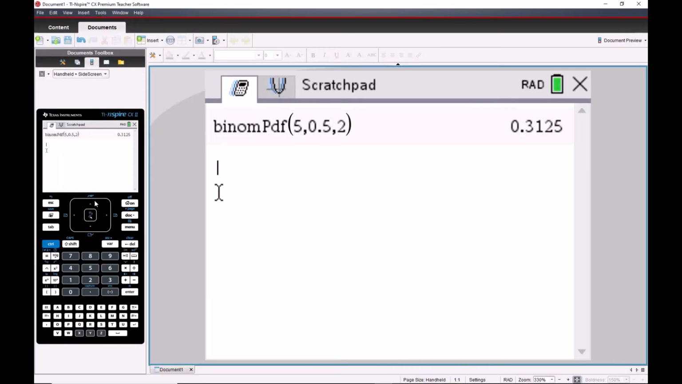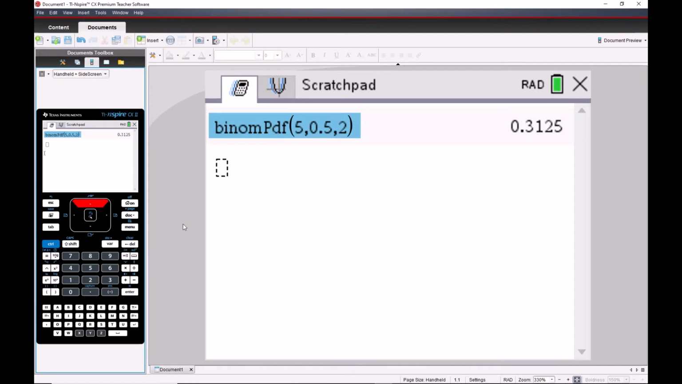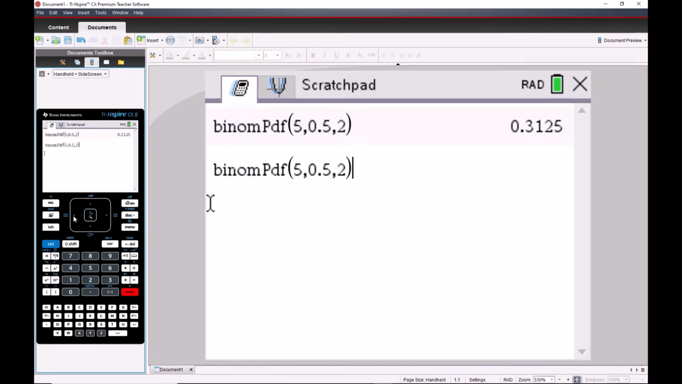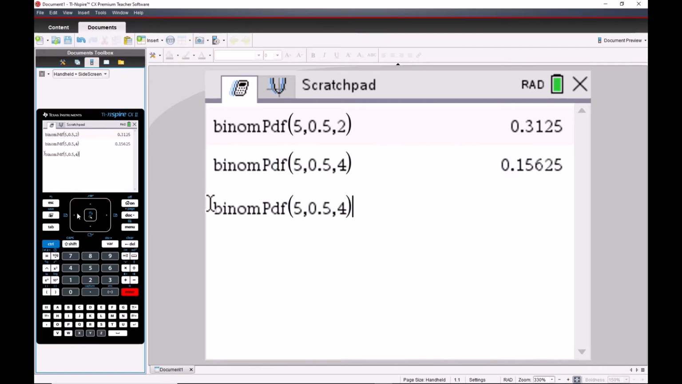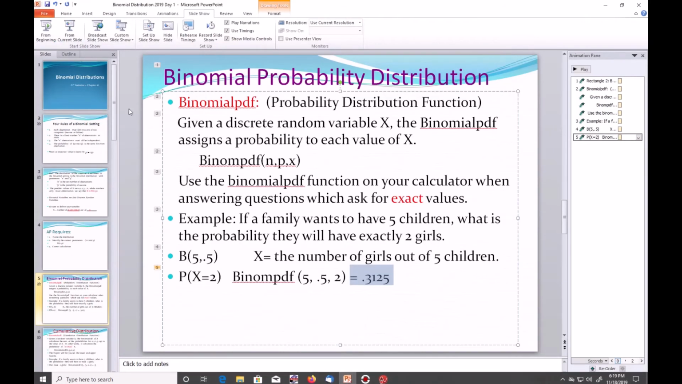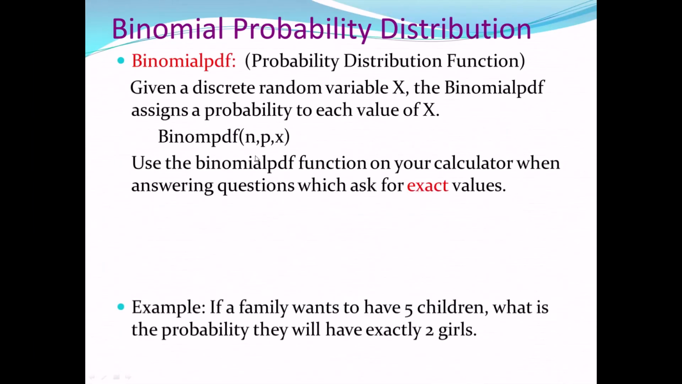If you have this up here, you can actually go up, highlight it, hit enter, and then just say, well, what if I want to know about 4 out of 5? Change the 2 to a 4, hit enter. Or none out of 5. You could do that, all right? Go up here, get into the parentheses, delete the 4, put a 0. So it's really quick. You don't have to go through all those drop-down menus. It's very good if you need to do a bunch of PDFs in a row, right? Okay, we found this answer.